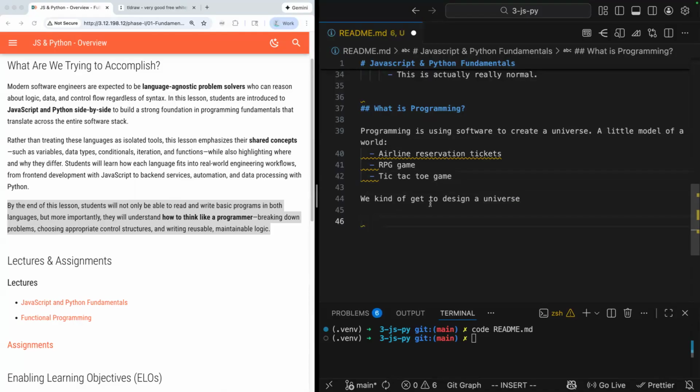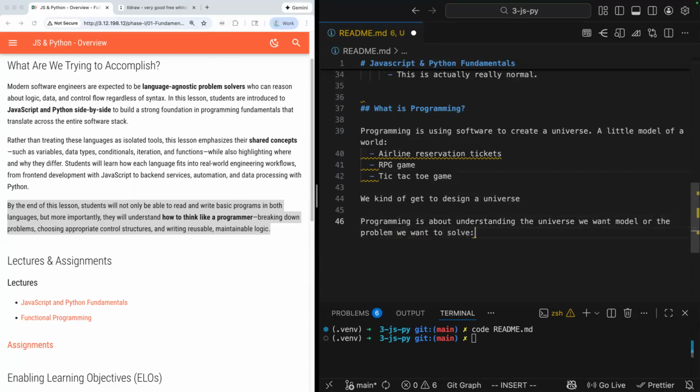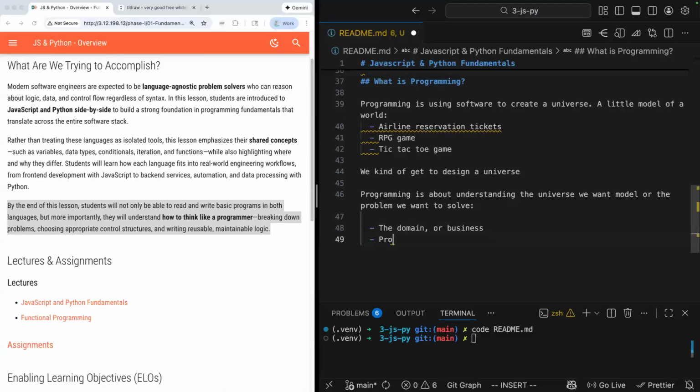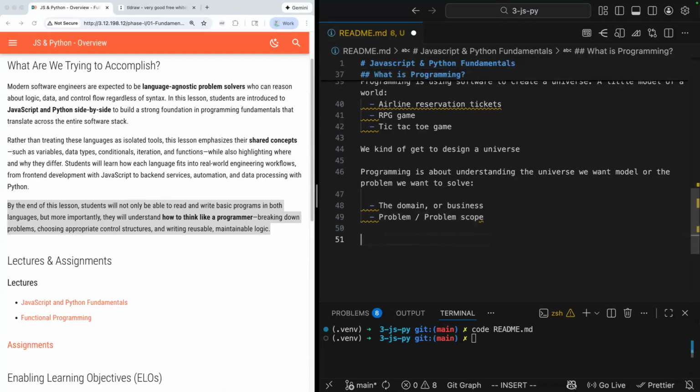So first of all, programming is about understanding the universe we want to model or the problem we want to solve. You'll hear this called the domain or business domain. You'll hear this called the problem or problem scope. And the biggest part of this is asking questions and playing with ideas.